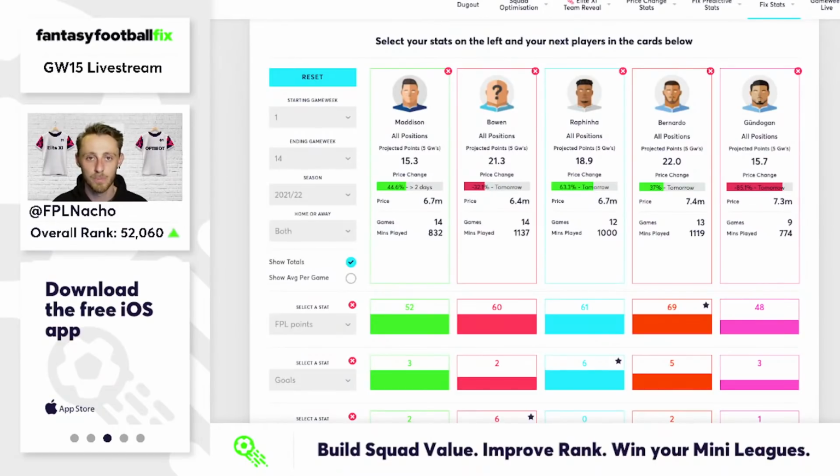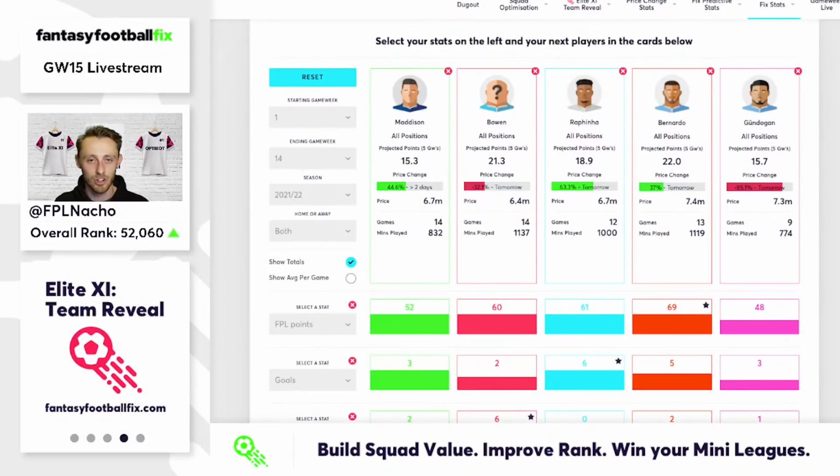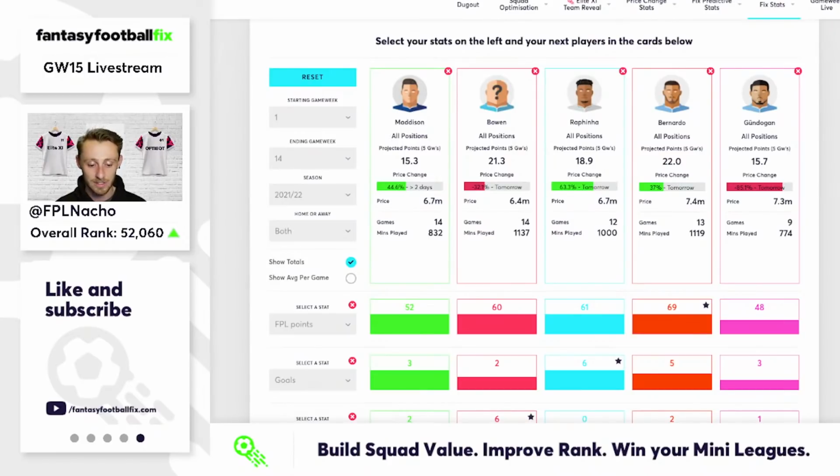Maddison only on 15.3. And I know Gundogan's 15.7, but he is a slight injury risk. So that is going to skew those projected points because of those expected minutes not necessarily being easier to predict. So Maddison right now, as we can see, stats okay, 3 goals, 2 assists, not too bad for an asset, but he is still projected to score fewer points than the likes of Rafinha, Bowen and Bernardo Silva.